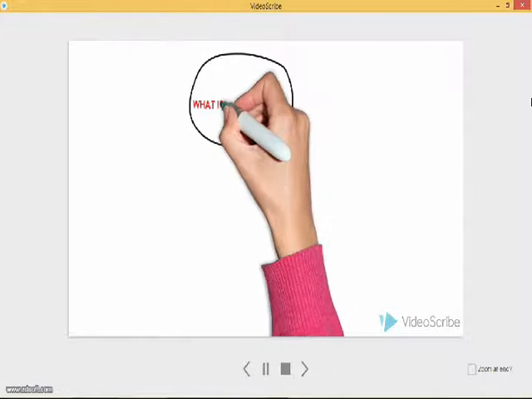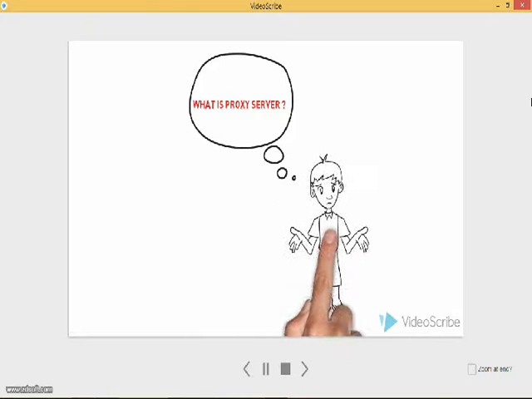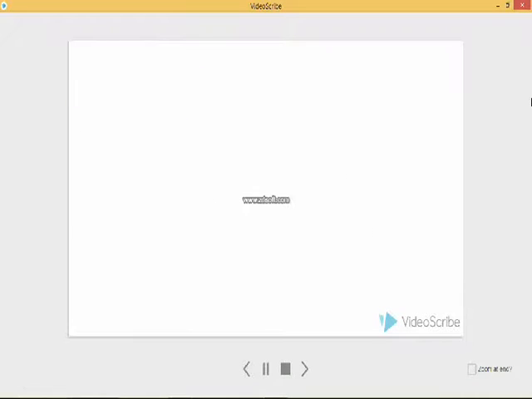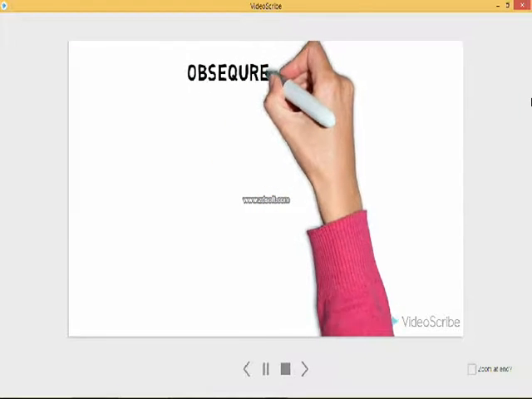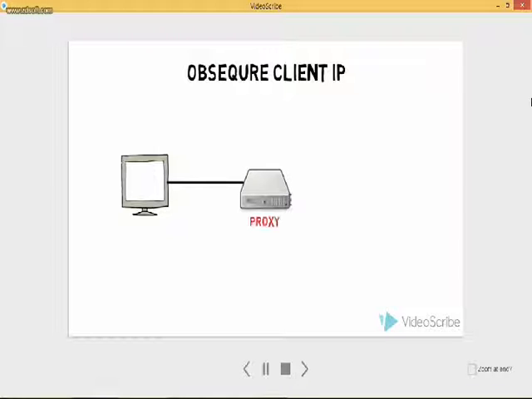What is a proxy server? A proxy server acts as an intermediary between the client and server. Types of proxy server. First, obscure client IP. For example, this is the client, connecting to the proxy server, and the proxy server connects to the internet.